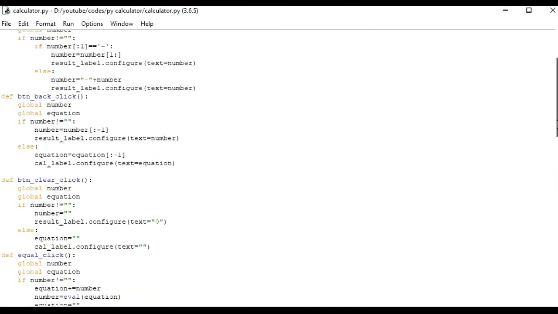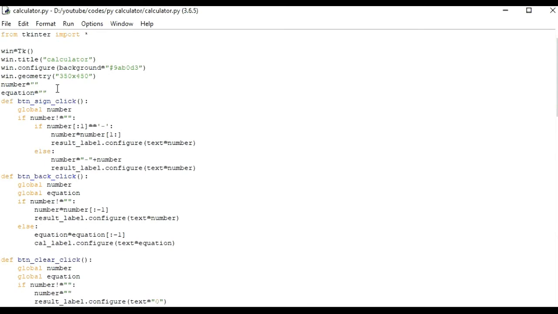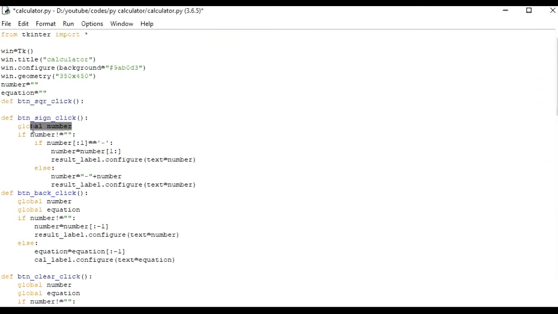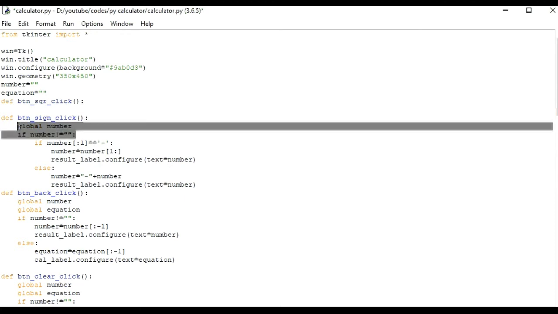Button square clicked. Now we are in that position. We have finished all the button underscore sqr underscore click. Then we will define some variable here. Here we need only these two things.